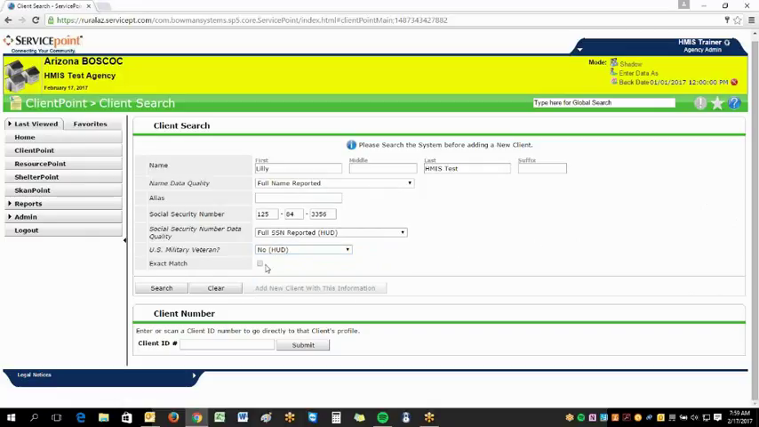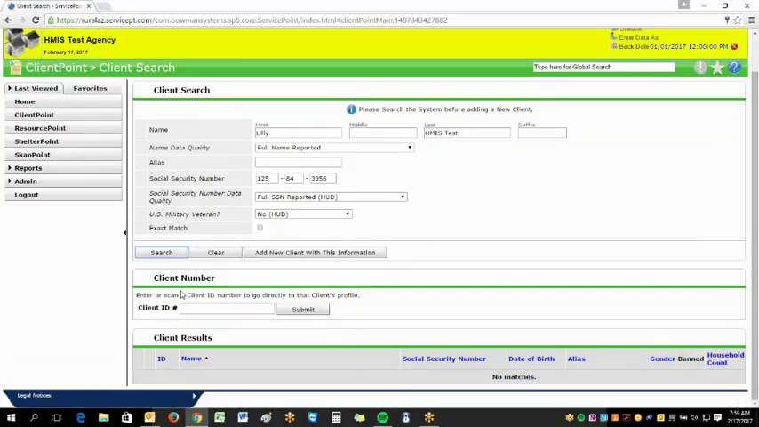Underneath that, you have this box that says exact match. Don't check that box because if you do, it will only search for what you typed in exactly. It will not pick up any misspellings of the sort. Once you have this information listed, go ahead and click the button that says Search to see if your client already exists within your system.